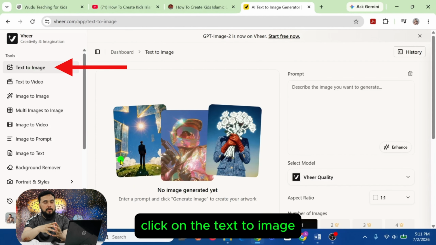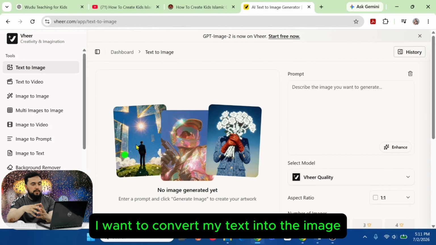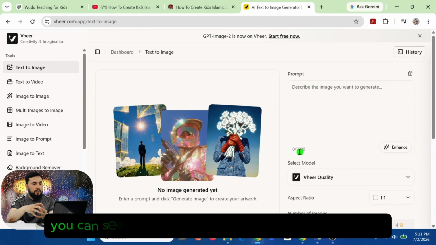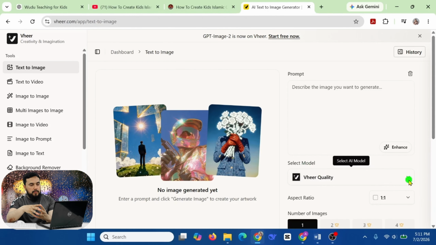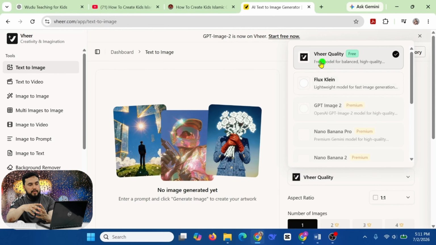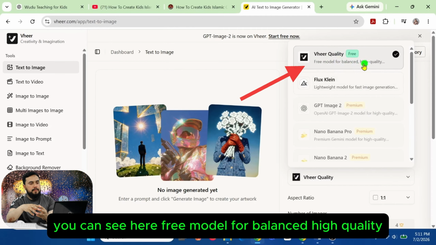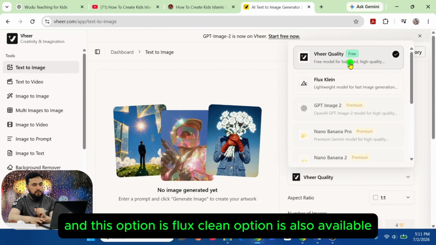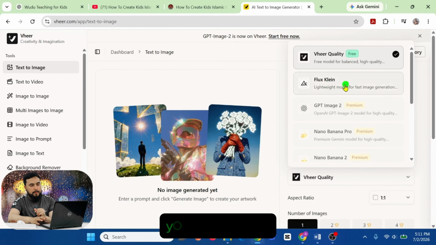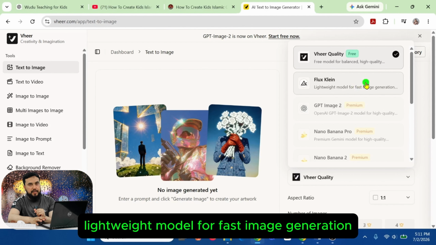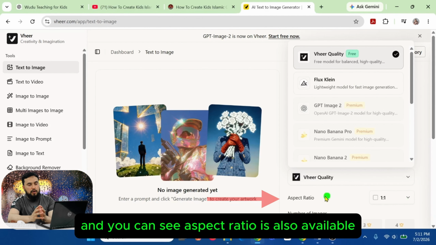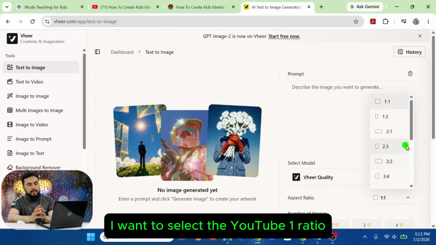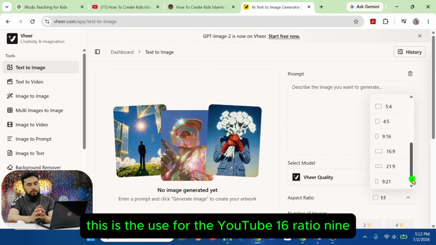Click on text to image. I want to convert my text into an image for the 3D cartoon. You can see here, you can enter up to 5,000 words here. First of all, select the Vheer quality, this one is free. You can see here, free model for balanced high quality. Select this option, and the Flux Kontext option is also available. You can see here, lightweight model for fast image generation. This option is used for it. And you can see aspect ratio is also available. I want to select the YouTube ratio. This is used for YouTube, 16:9.